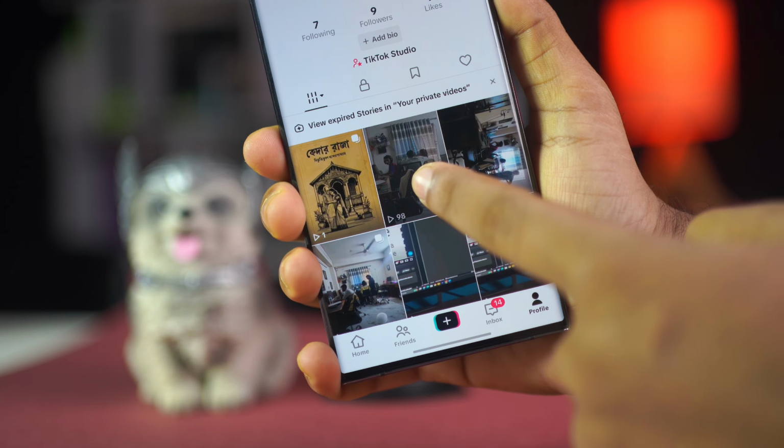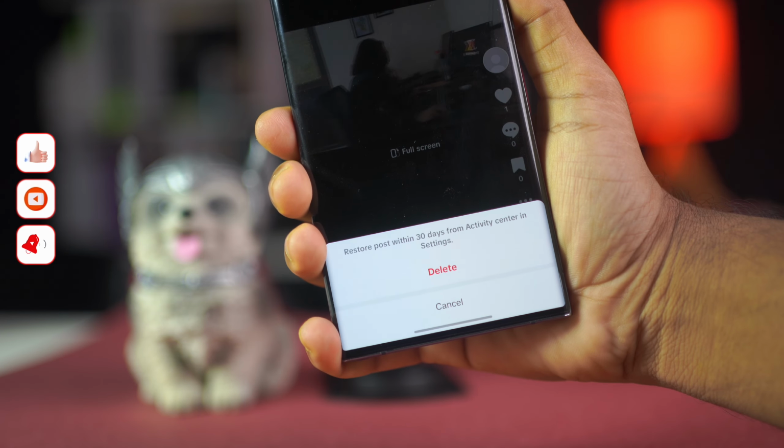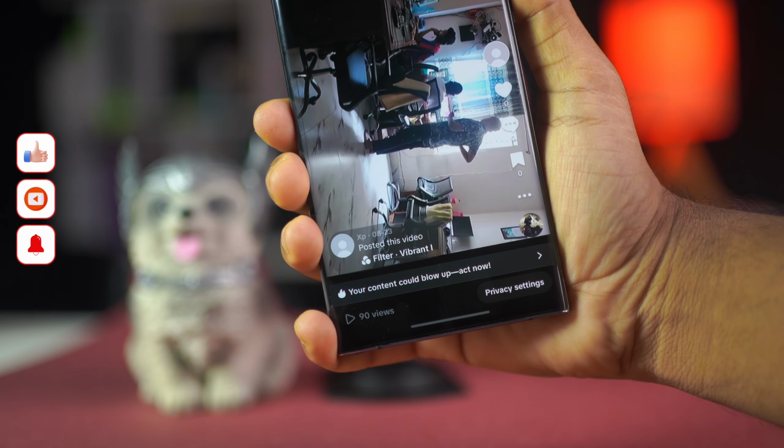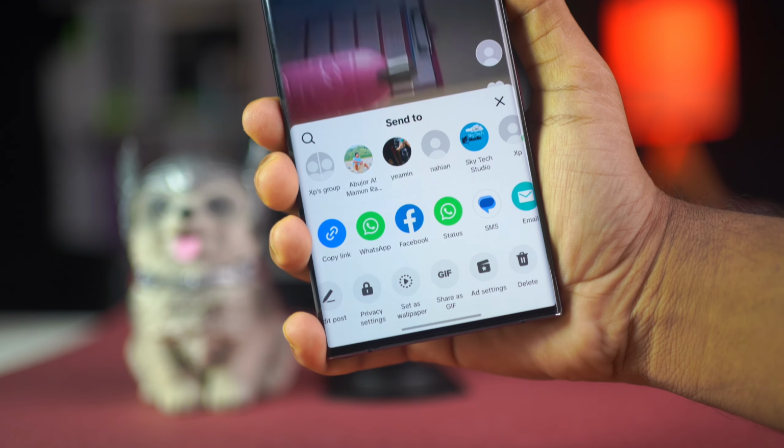Did you accidentally delete a TikTok video and want to recover it, even after it's gone from your account? In today's video, I'll show you exactly how to get those deleted videos back. If you're ready, let's jump straight into it.